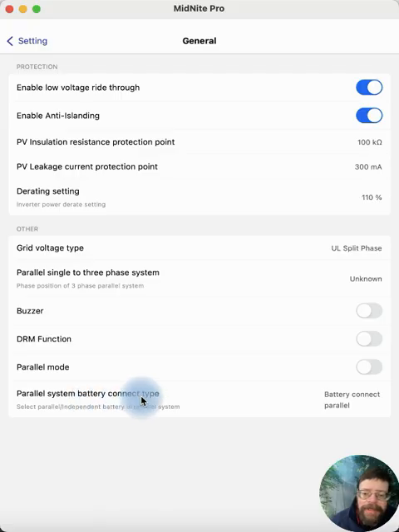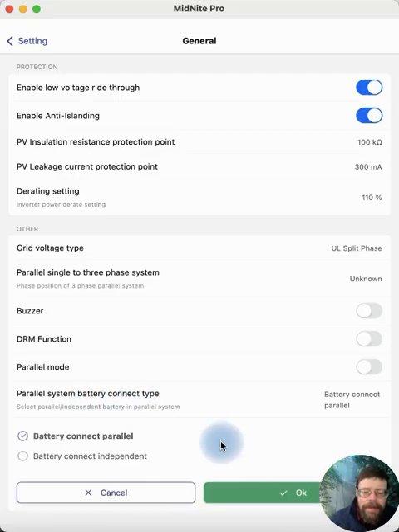Parallel system battery connect type. Almost always this should be battery connect parallel. If you have multiple batteries, they should all be connected in parallel. And only in very odd certain circumstances do you want battery connect independent, where you might have multiple inverters and each inverter has a separate battery bank.